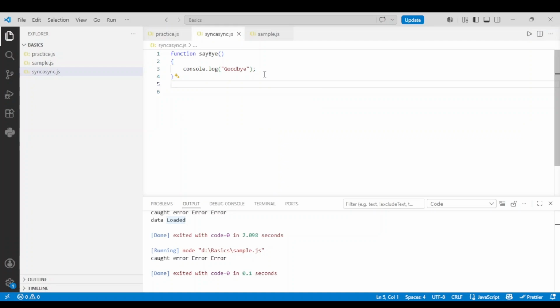In the previous video, we learned about synchronous and asynchronous JavaScript. Now let's understand one of the most important concepts in JavaScript, which is callbacks. Callbacks are the foundation of asynchronous programming in JavaScript, and they are used everywhere, from basic functions to real-world applications like APIs and frameworks. So first of all, what is a callback? A callback is simply a function which is passed as an argument to another function.